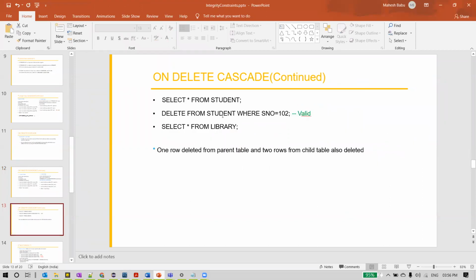And this we covered just now. One row deleted from the parent table and two rows from the child table also deleted. We covered this.